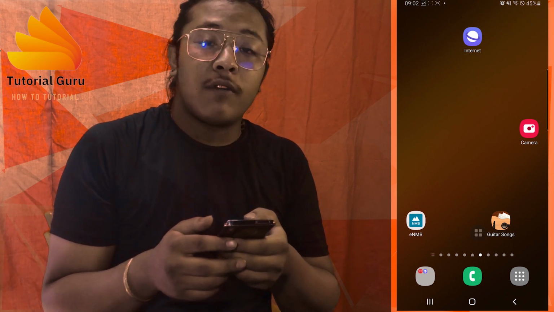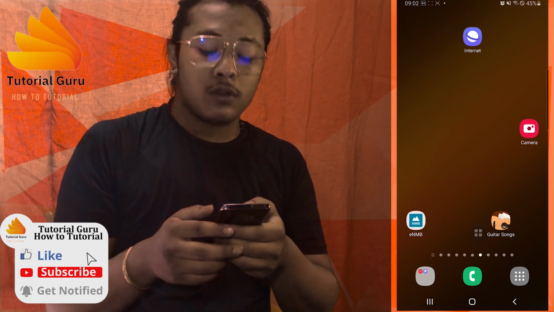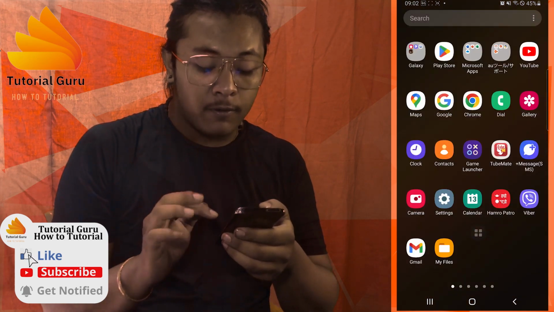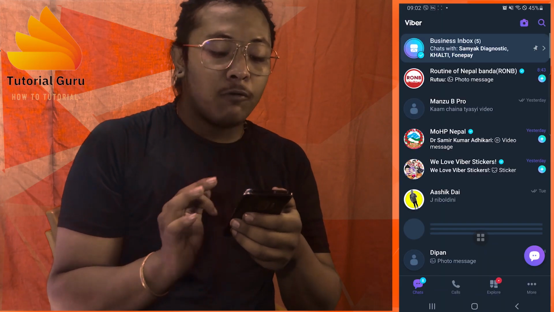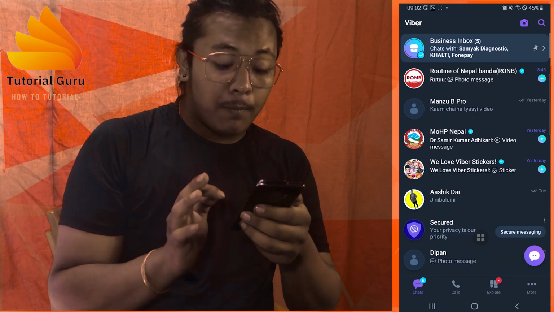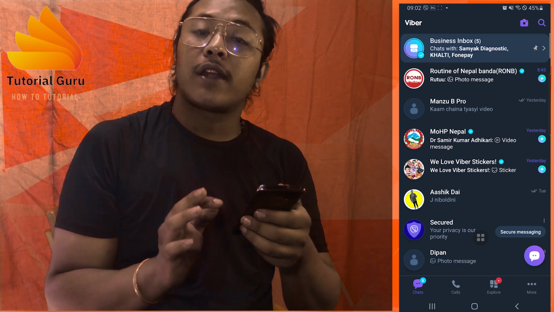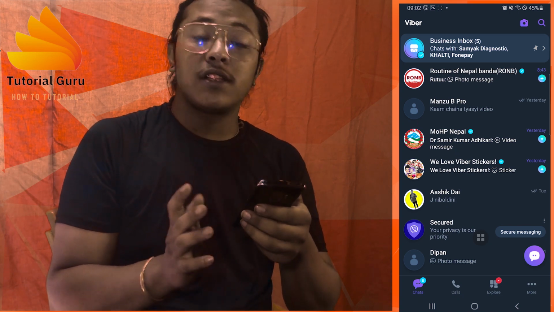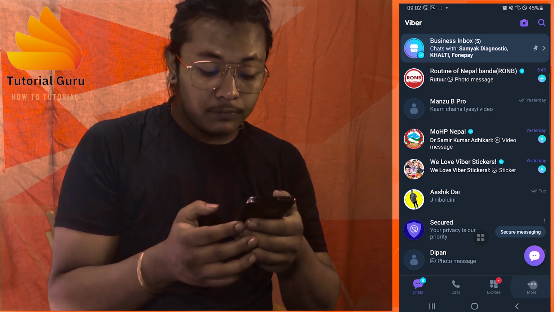Now to auto-save your Viber photos and videos on your phone, first open up your Viber app on your phone. And over here guys, after opening your Viber app, at the bottom right corner of your screen you can see the more icon available for us. Simply tap on that more button.